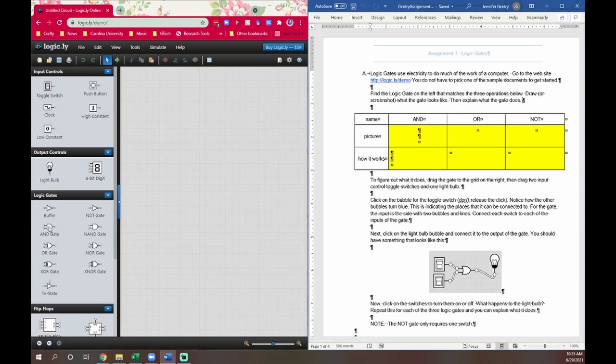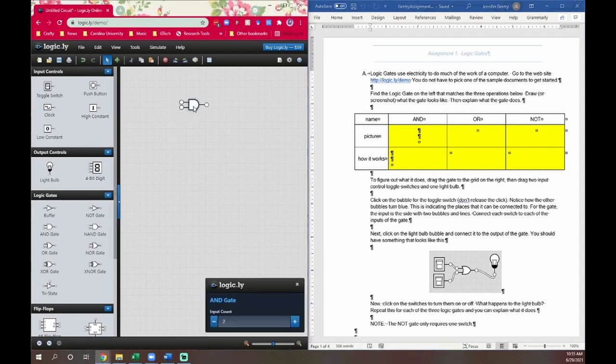So I'm going to look over here, and there's 2 different ways that you can accept it. I would accept a picture of just this by itself, or a hand-drawn picture of this by itself, or if you want to go ahead and put the light bulb and then toggle switch, that is fine.